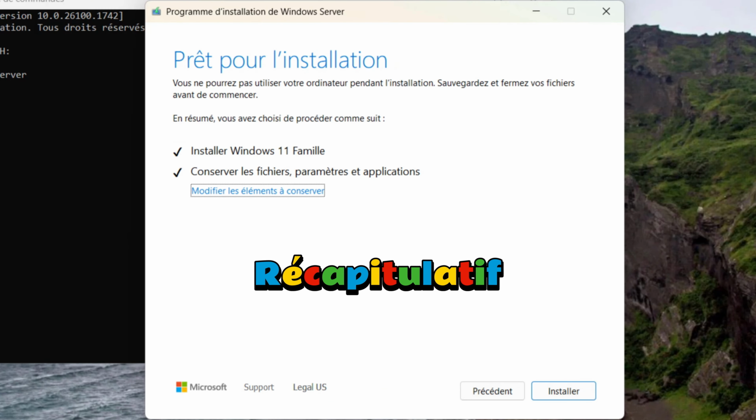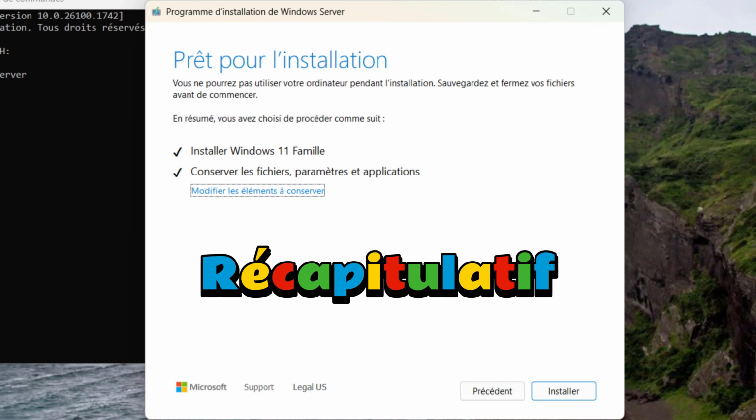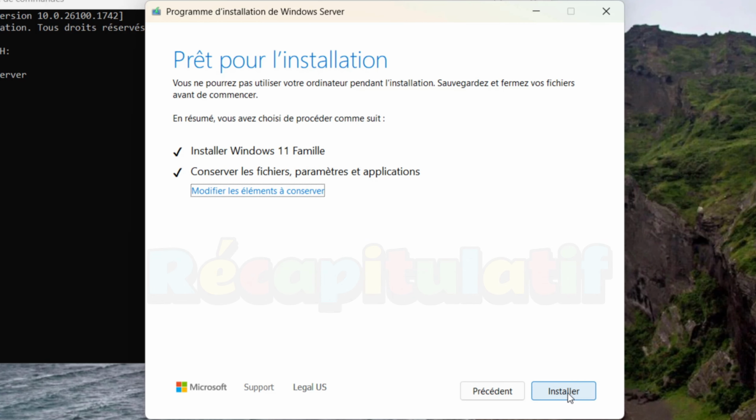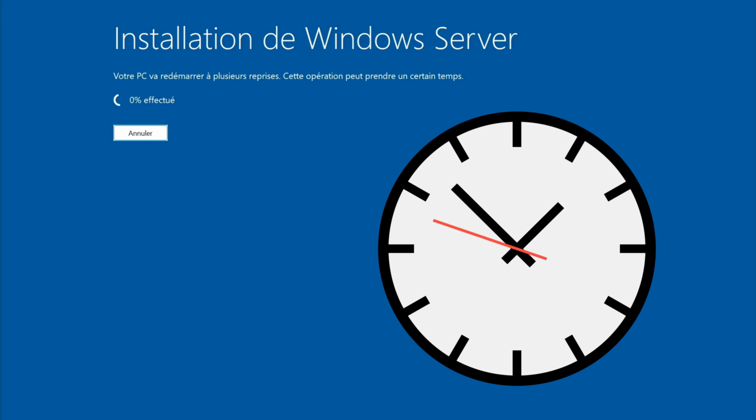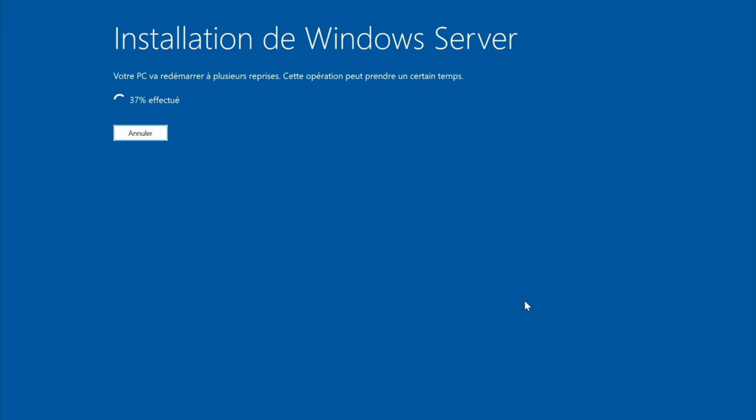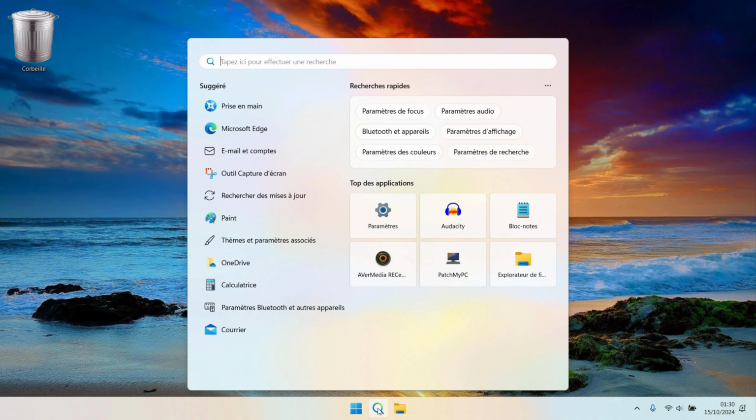A window appears showing what will be installed. Click on Install. In my case, it's an update. Depending on the configuration of your PC, it will take more or less time. The update runs correctly. That's it, it's done.